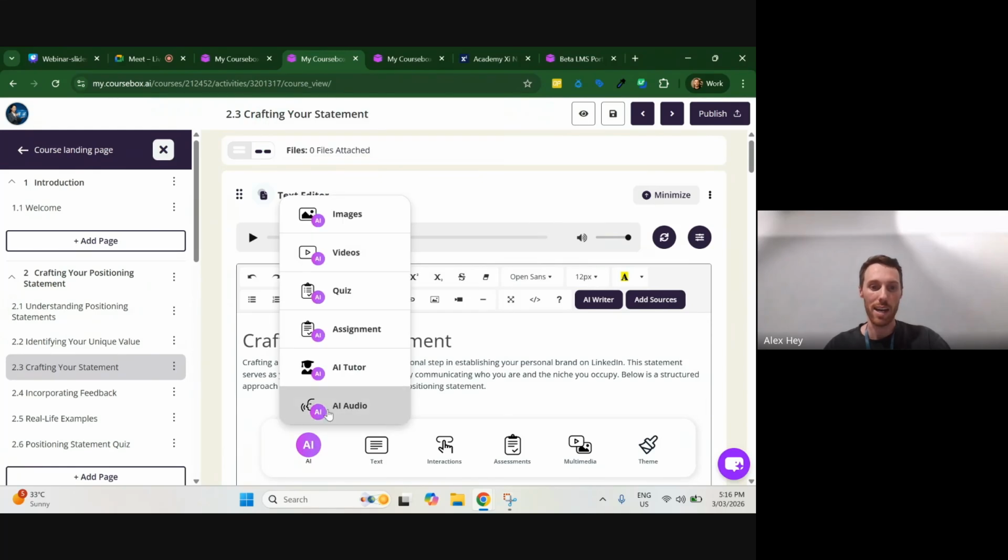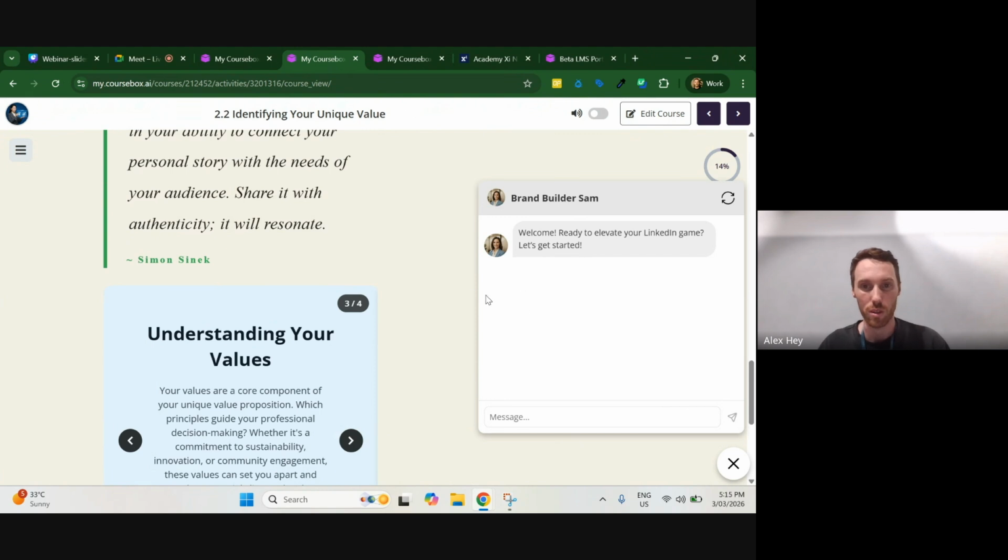When you click on AI, you've got lots of really cool things that you can add in. So you can generate quizzes with AI, videos, images, all sorts of things. That was the AI tutor. So this is automatically put into the course, but you can edit all of this.